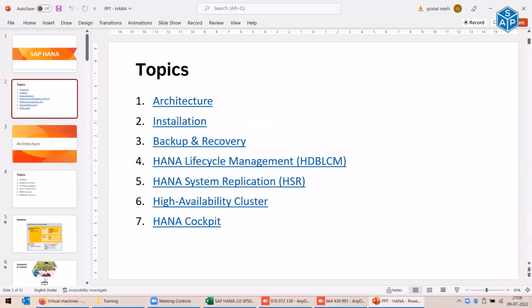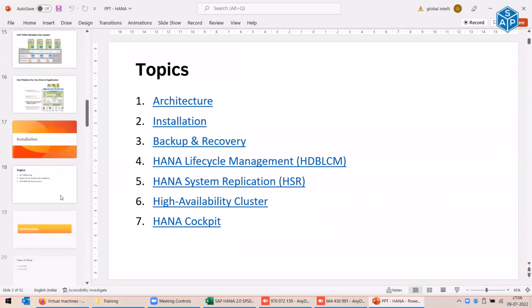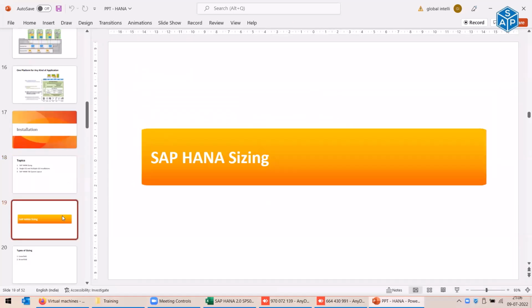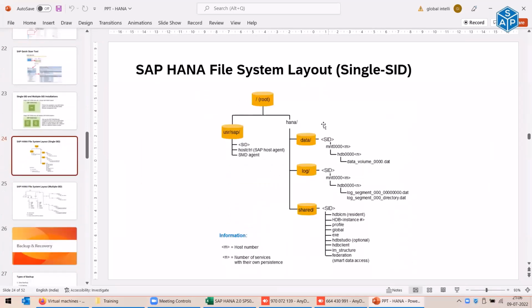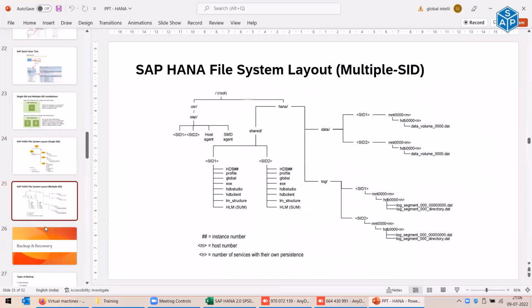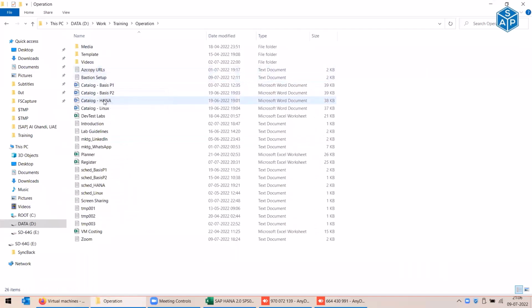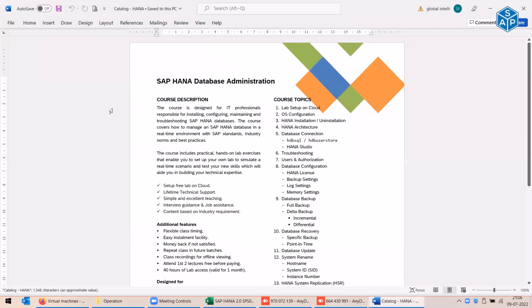So now the second topic is the installation. In the installation topic, we have this SAP HANA sizing. Now you can take up the sizing, and then you have the mount points also. We have all these mount points, SAP HANA file system layout, single SID, multiple SID. After tomorrow's class, if you still have any doubt, you can ask after the end of the class. In between, when we are explaining, you can just ask. No issues about that. Thank you. I think I forgot to add the HANA sizing in the content. Let me add it in the content.